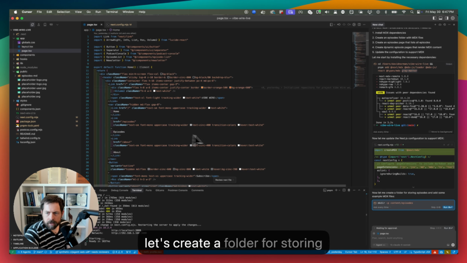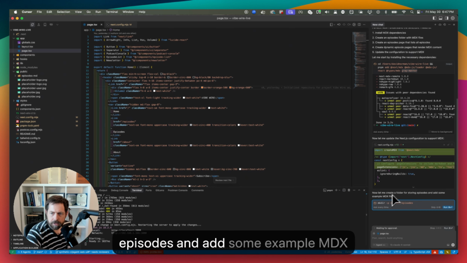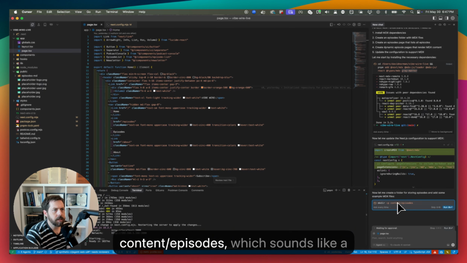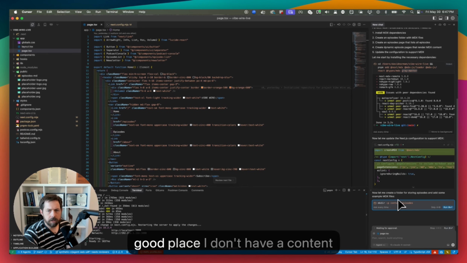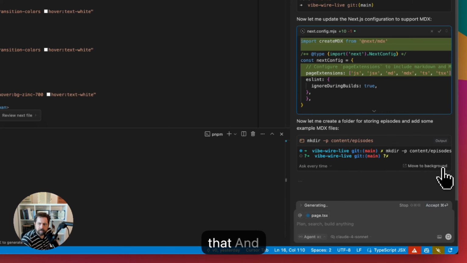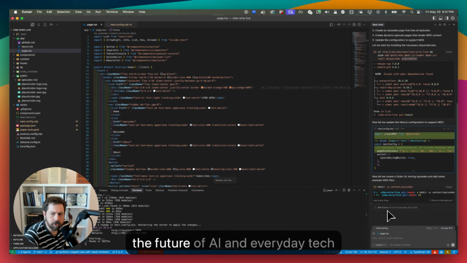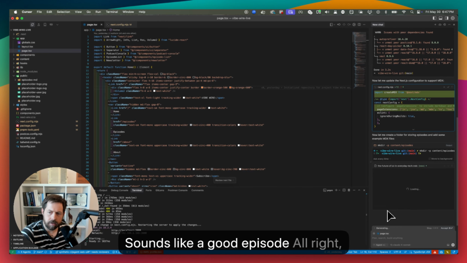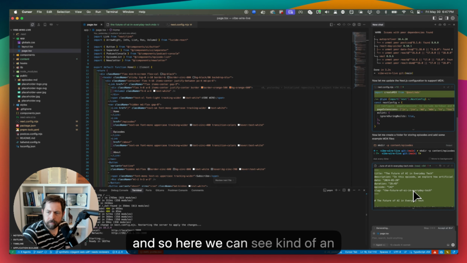Okay, so let's create a folder for storing episodes and add some example MDX files. So it's going to create it at content/episodes, which sounds like a good place. I don't have a content folder yet, so let's go ahead and do that. And the first example it's generating for us is the future of AI in everyday tech. Sounds like a good episode.